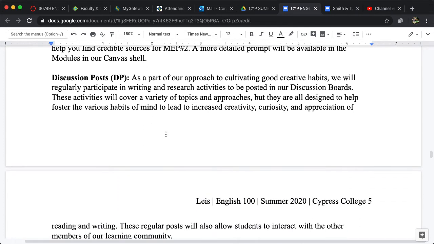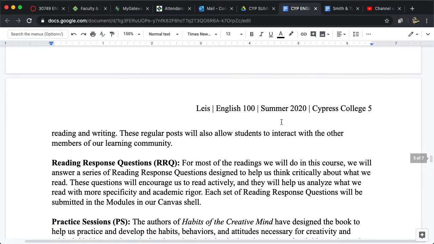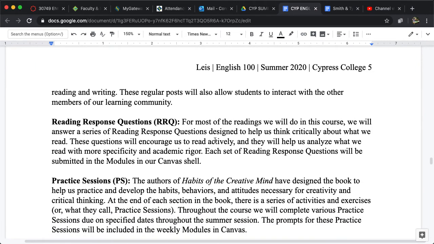Discussion posts. I've already talked a little bit about this, but let me add a little bit more. As a part of our approach to cultivating good creative habits, we will regularly participate in writing and research activities to be posted in our discussion boards. These activities will cover a variety of topics and approaches, but they are all designed to help foster the various habits of mind to lead to increased creativity, curiosity, and appreciation of reading and writing. These regular posts will also allow students to interact with other members of our learning community.